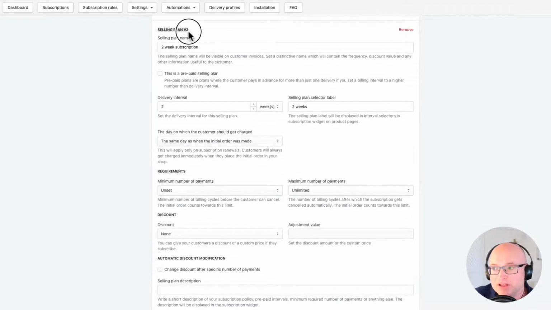So here we can see my selling plan number 2 is highlighted. Let's create this as a monthly subscription where the customer pays in advance for 2 deliveries. I will set the selling plan name to monthly subscription prepaid for 2 months. Let's mark this as a prepaid selling plan.